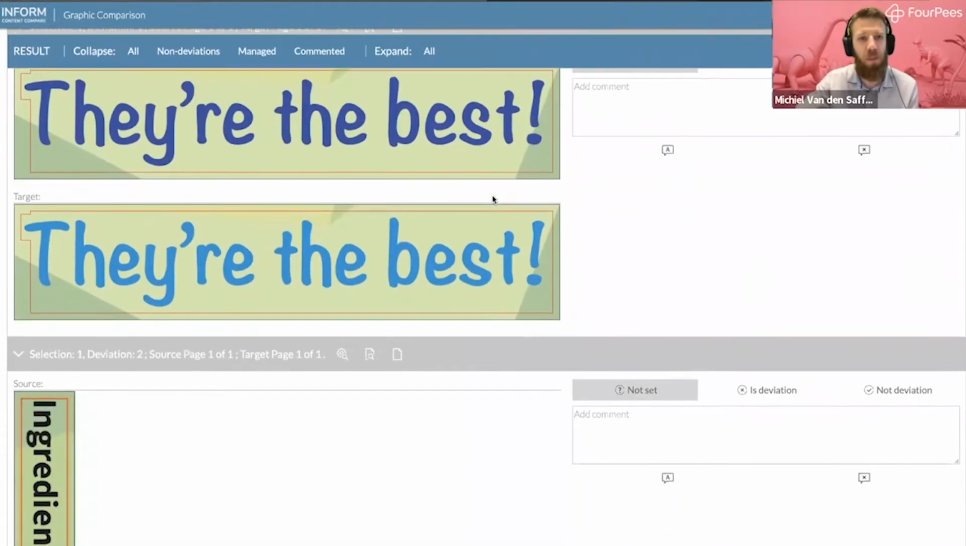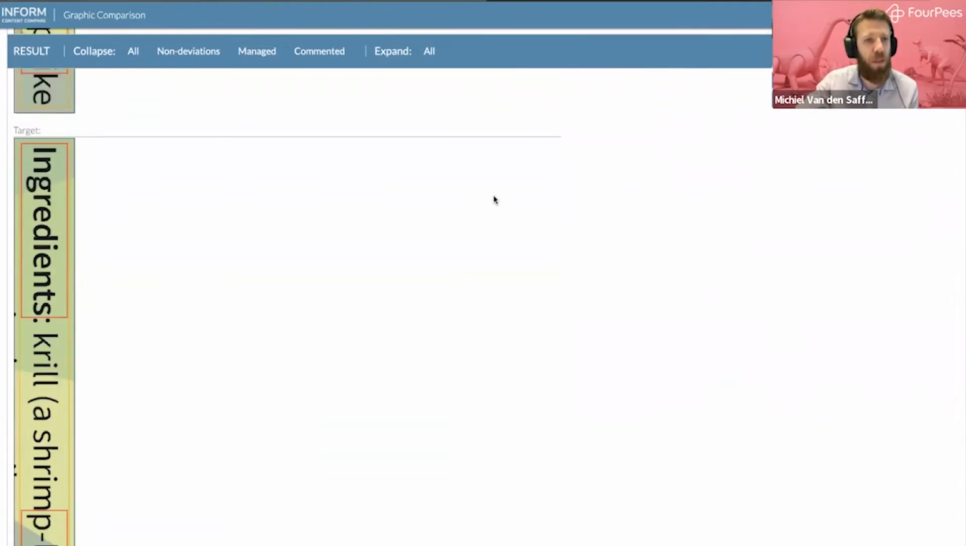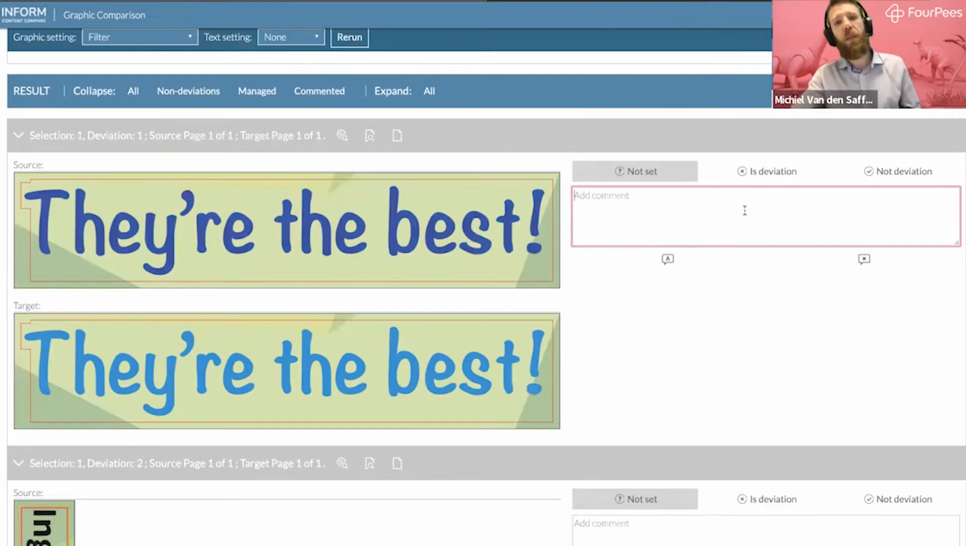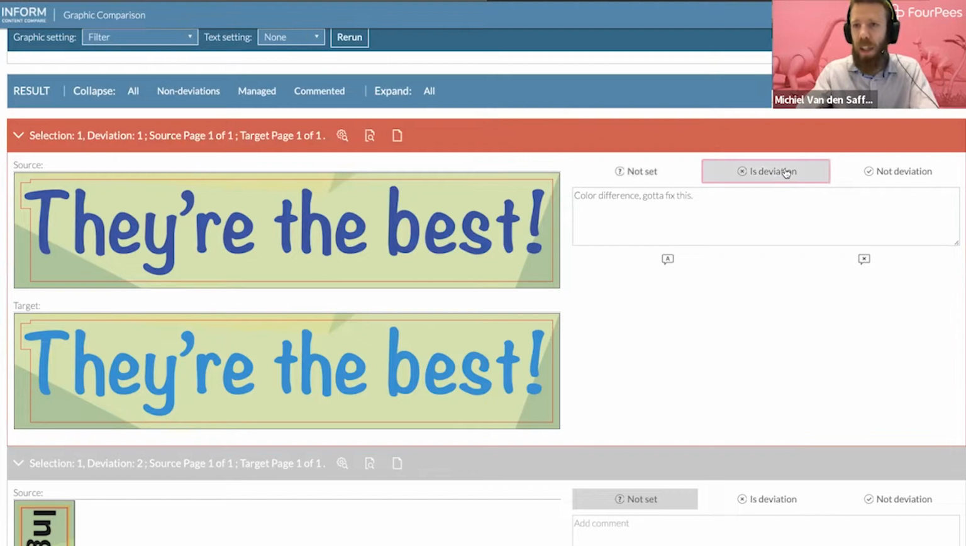I can just scroll down the list, see my highlighted differences and make comments and say, oh, this is a pretty big color difference. Yeah, I think I care about that. It might be a brand color. So I can say color difference, gotta fix this, period. And then I say this is a deviation, and it gets a big red bar. And I know that the person who sees this report is going to have to find out why this color changed in this manner.